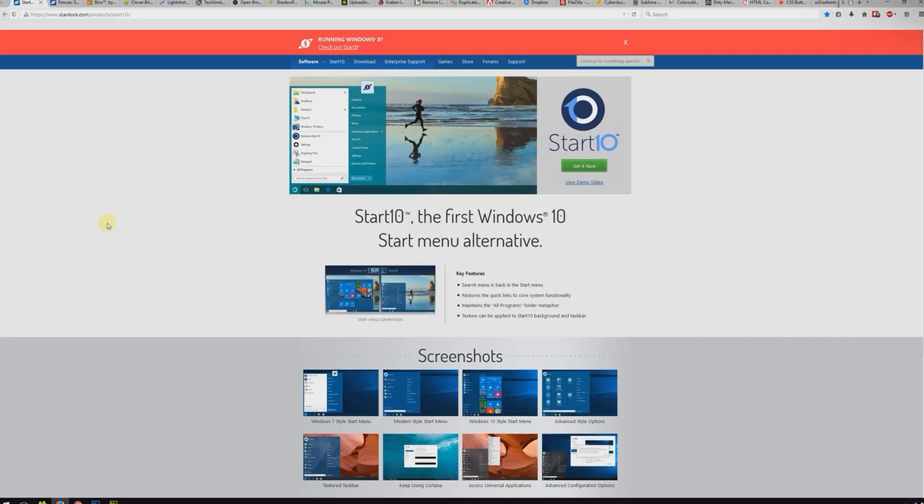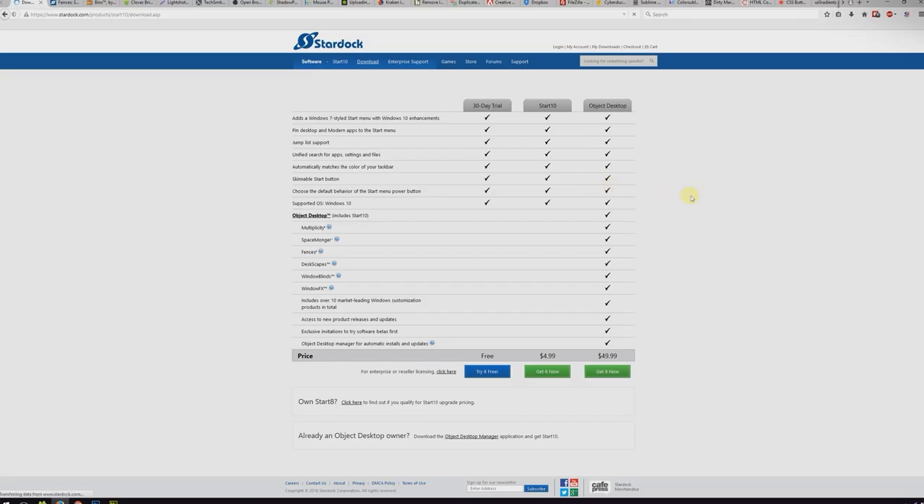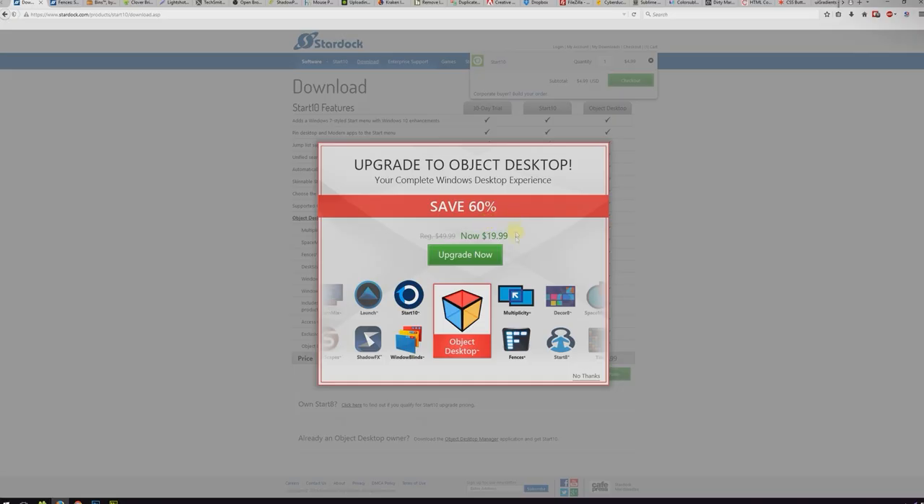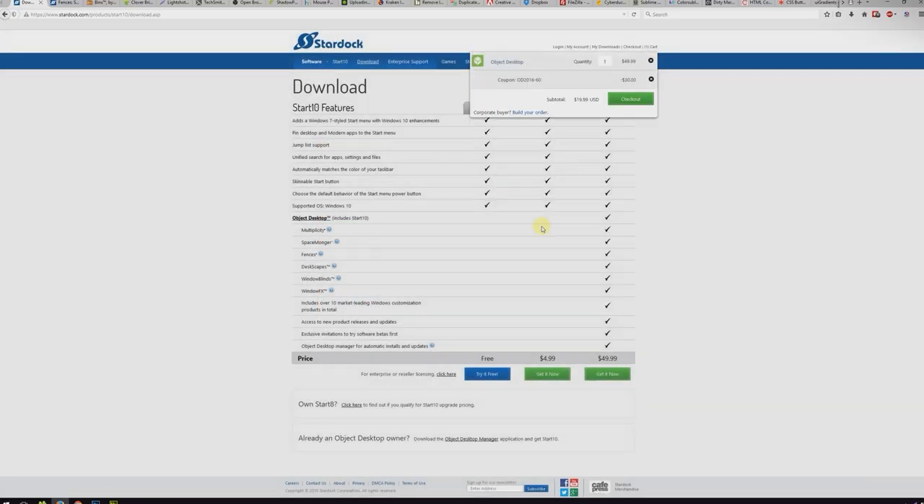Now another tool that I want to bring up is Stardock Fences. So Start 10 and Stardock Fences are by the same company. You can kind of get a pack from them, like Object Desktop, I think. I think if you come to this page here and you go to buy something, they try to upsell you with a heavy discount to a sort of package. We'll see if they do that. I'm going to get Start 10, add that to my cart, see what they do. There we go. Upgrade to Object Desktop. So you can actually get that for $20 if you want it instead of $50, and it's pretty good. It's kind of worth it.